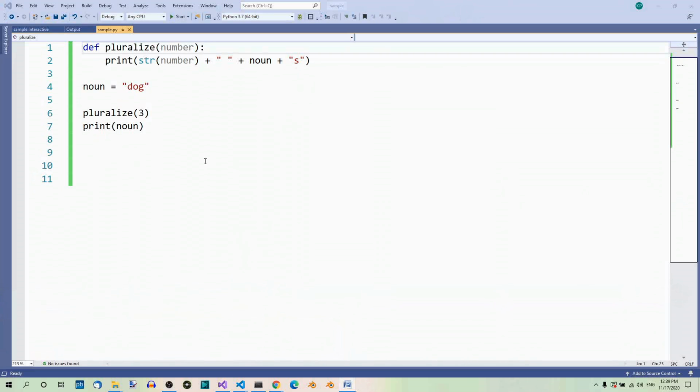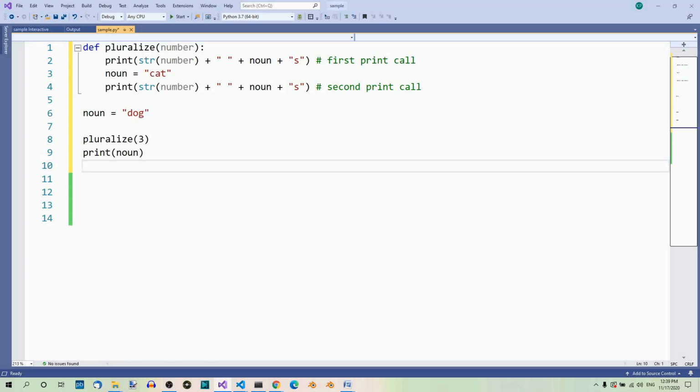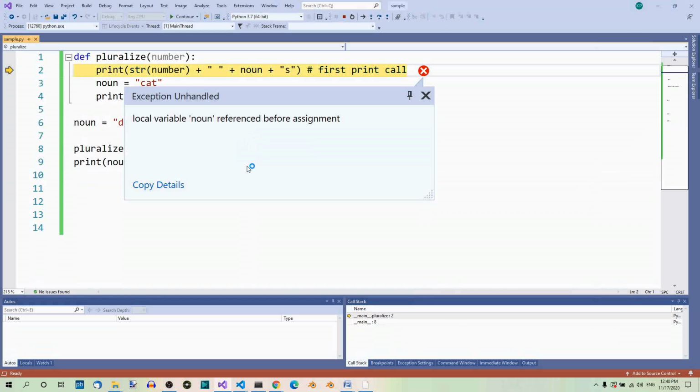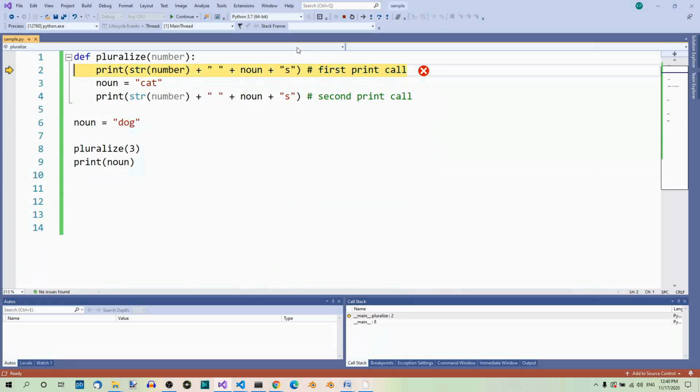And now let's make the program think harder. Here's our next code snippet. Well, let's run it first. We get an error, local variable noun referenced before assignment. Okay? So what's the problem here?